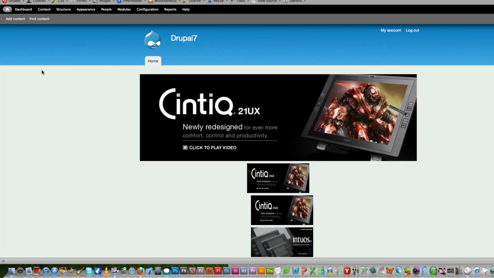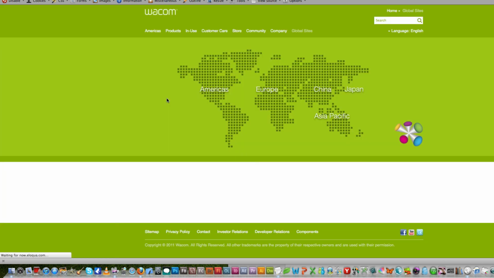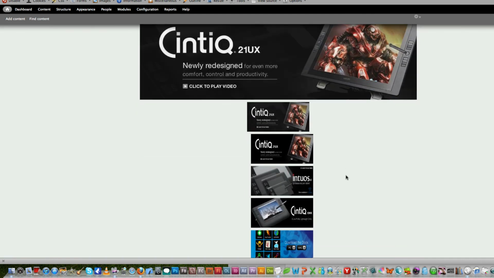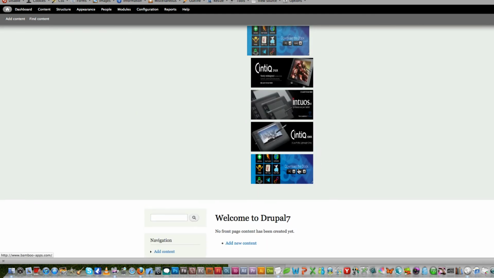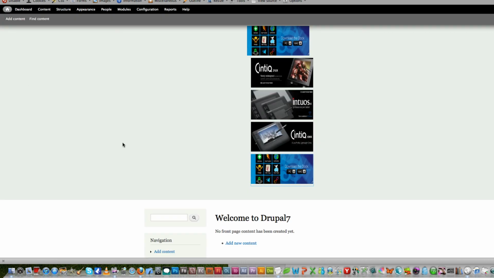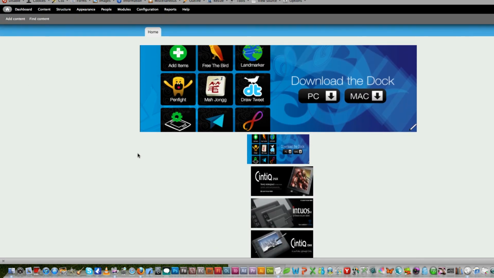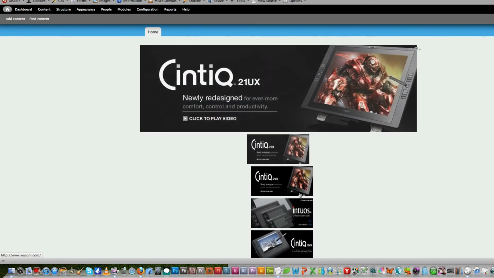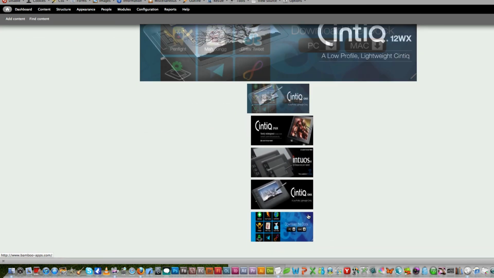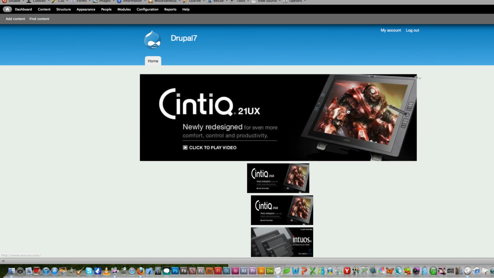So now everything is working fine. Let's make sure the link also is working. When you scroll up here, you can see at the bottom it's going to wacom.com. That means our link field also is working properly. Let's check out the other one, which is Bamboo Apps. If you click on that, it's going to the Bamboo Apps site. So the link field is also working properly. The only thing that you have to do yourself is some CSS styling to make this inline.